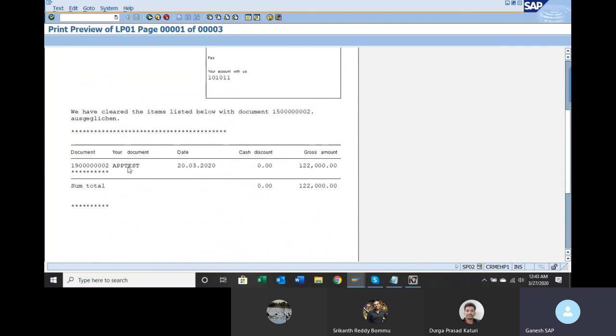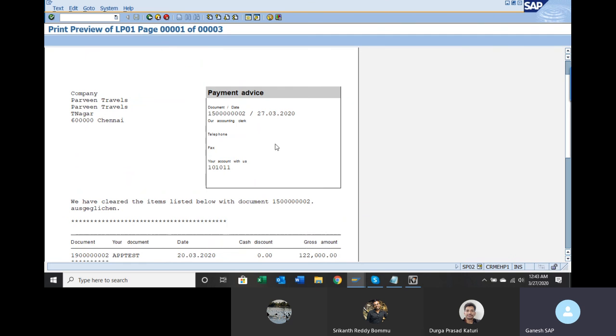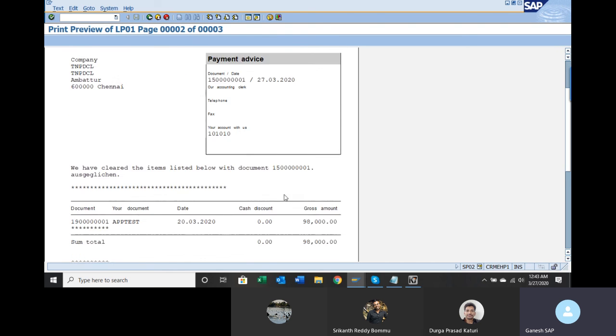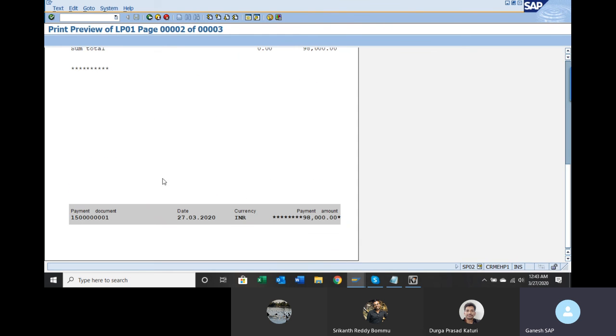So we are telling that this invoice 90002 we are clearing. See, we have cleared the list of items listed below with document number 5002. So this is our payment document and this is the invoice document and this is the amount. So we are telling the vendor that such and such invoices we are paying with this. This is your check number, this is your payment address. This is also 1 of 3. Page down, it is for TNPDCL 98,000. Invoice document number is 15000001.